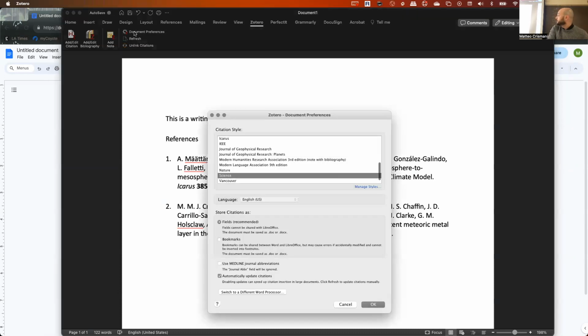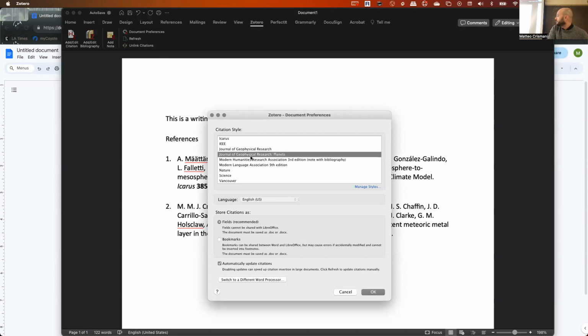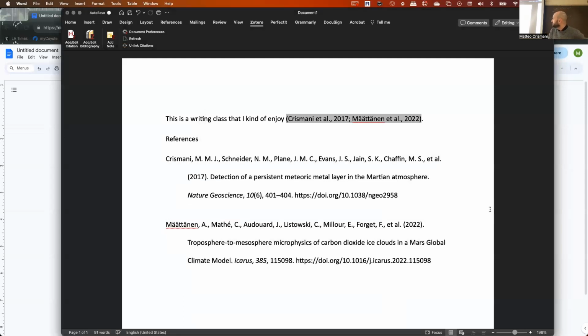It says MMJ. Okay, let's say I'm going to write Journal of Geophysical Research there. And now you see that the references are alphabetized. It does it for free.